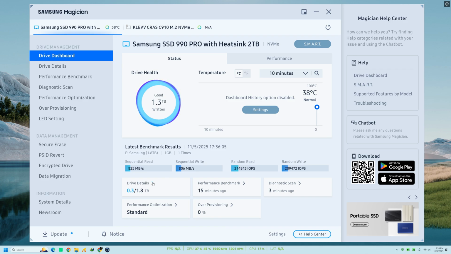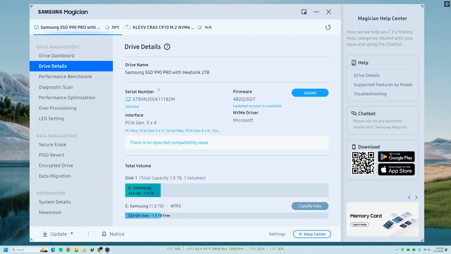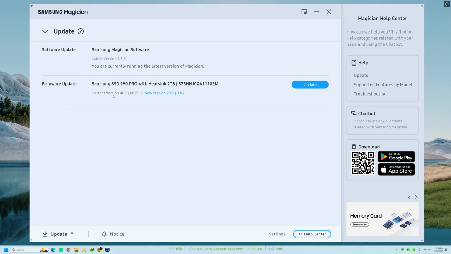Before updating, back up your important data and make sure your system has stable power. Plug in your charger if on a laptop. On the dashboard, open Drive Details. If an update is available, you'll see a yellow update icon. Click it, select Auto Update, confirm the prompt, and let Magician download and install the firmware.